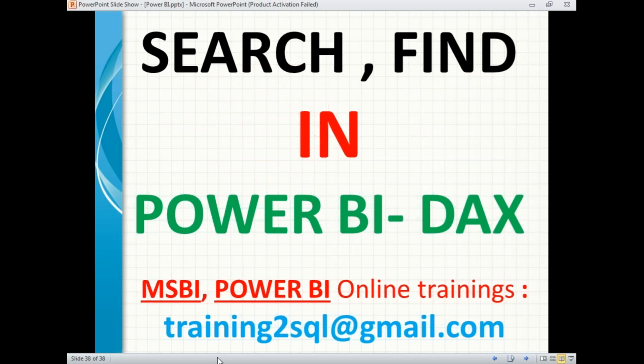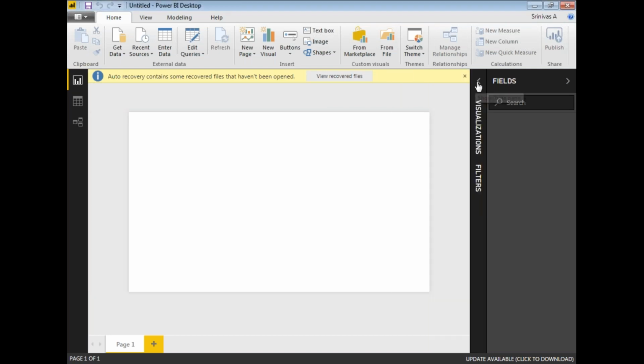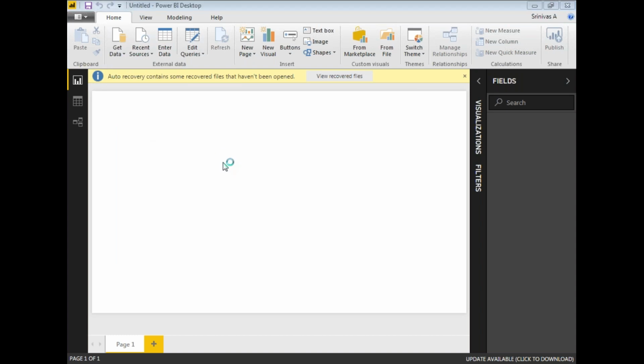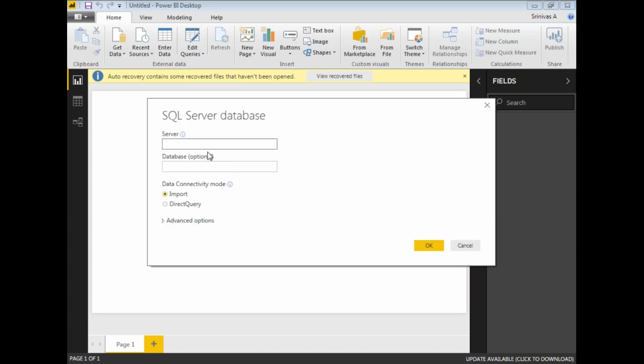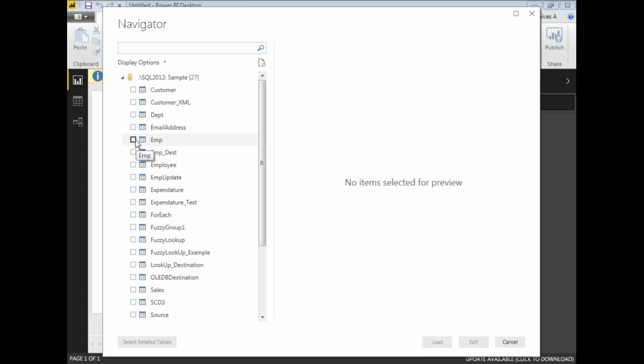So let me go to the Power BI window. This is the place where I am going to show you some examples. Let me minimize the visualizations and load some sample data. Let me go to SQL Server. The server name is /SQL2012. The database name is sample. Click on OK. Here I will be loading the data from the sample database. From the database, I'll take a particular object. The name of the object is employee.